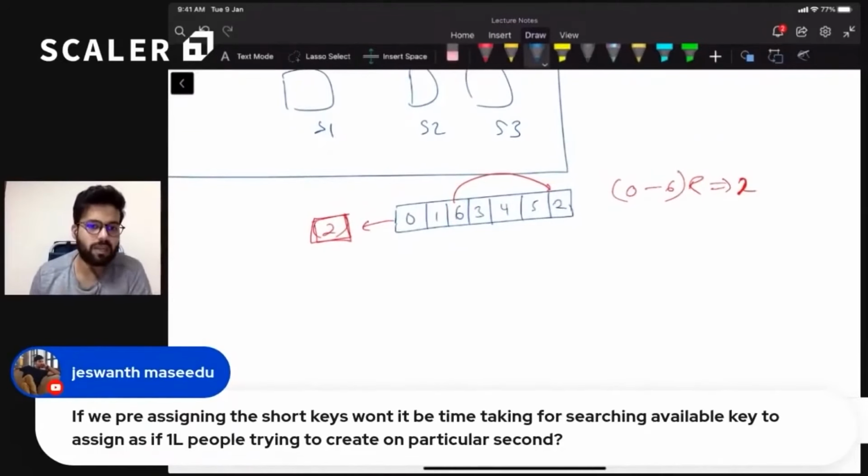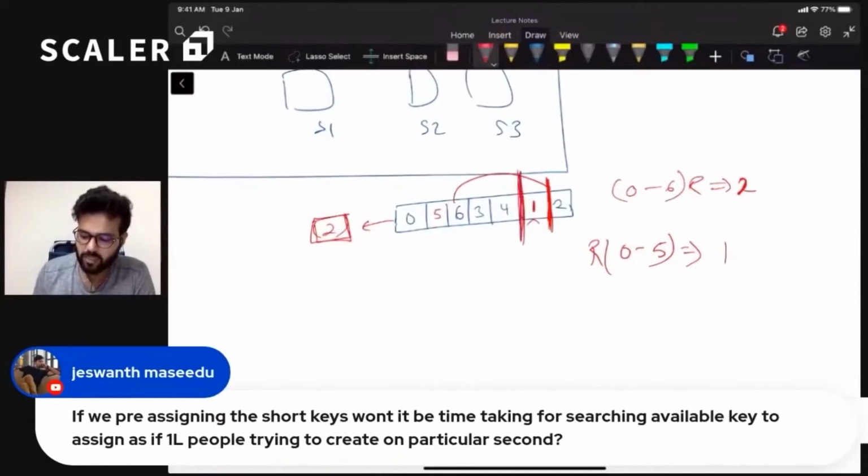Next, another request comes. Now I'll decrease the size. Size is till this. So I'll generate a random number between 0 to 5. Let's suppose the number that came was 1. I'll swap the two numbers. What will be the resultant array? The resultant array would be 5 will come here, 1 will go here, and size minus minus.